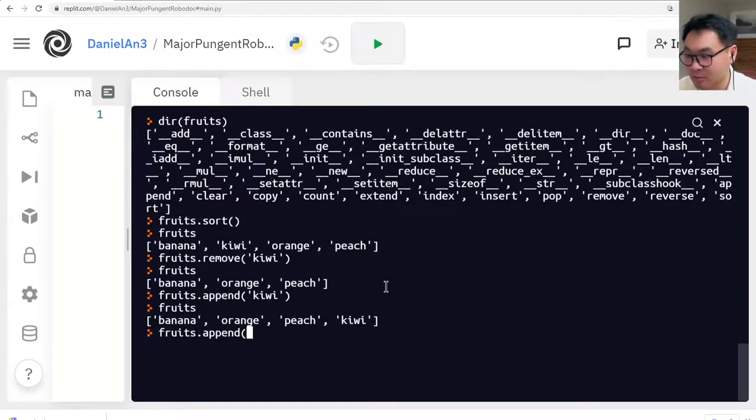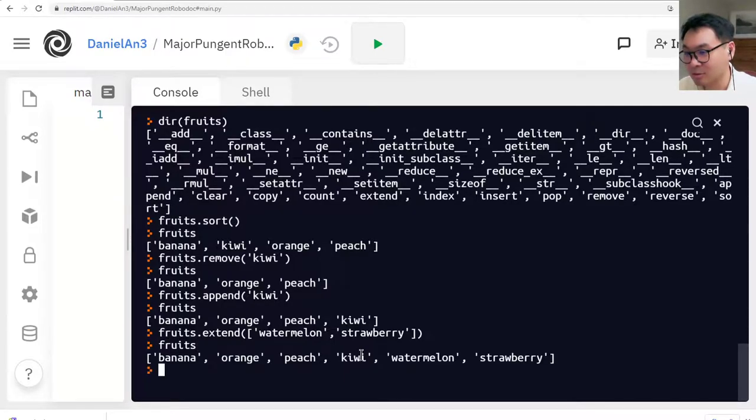If you want to add not just a single element but many, then you can do fruits.append, you can have, let's see, watermelon and strawberries. And you just have to, no, not append, sorry, extend. Append only allows one element, but if you want to add more than one, you have to do extend by a list. So if you do that, you get this. And of course you can try other ones.